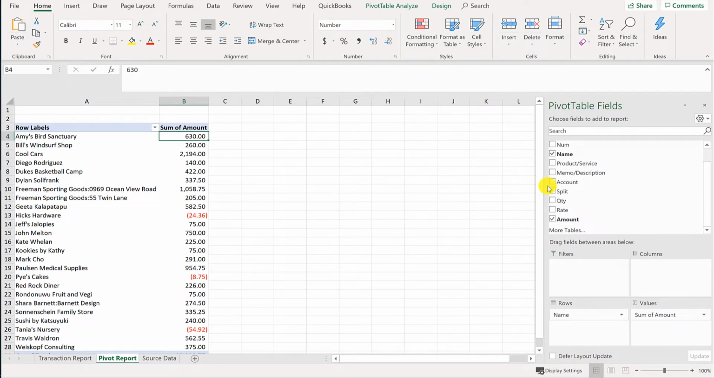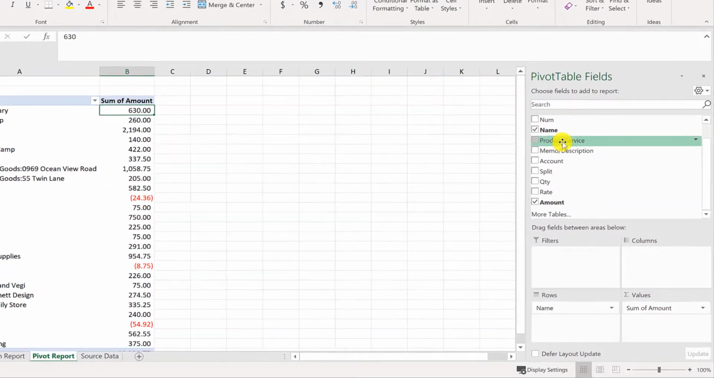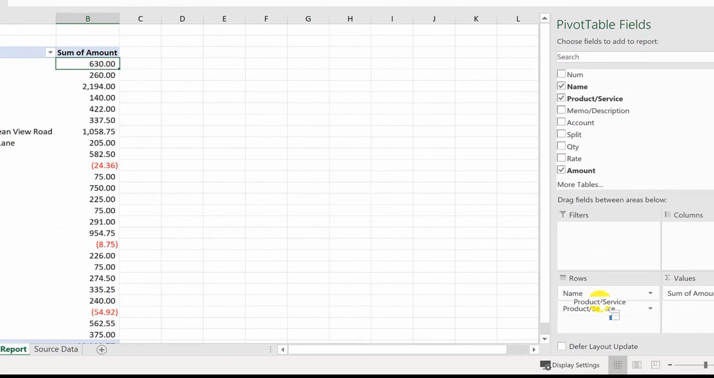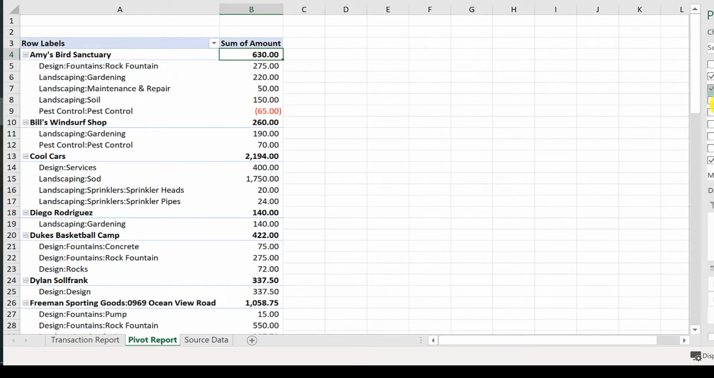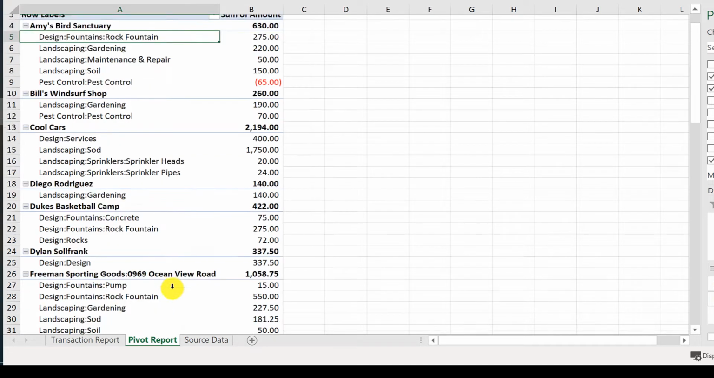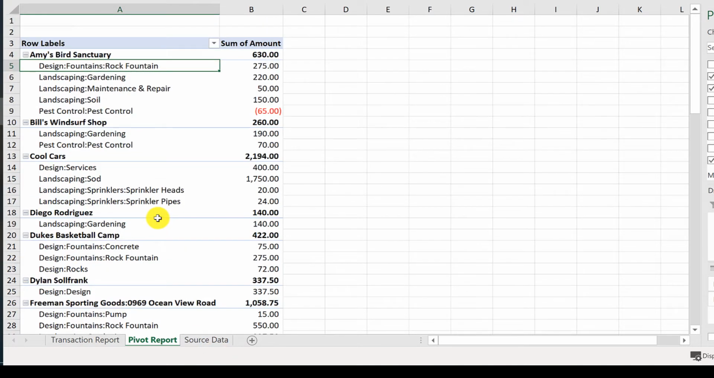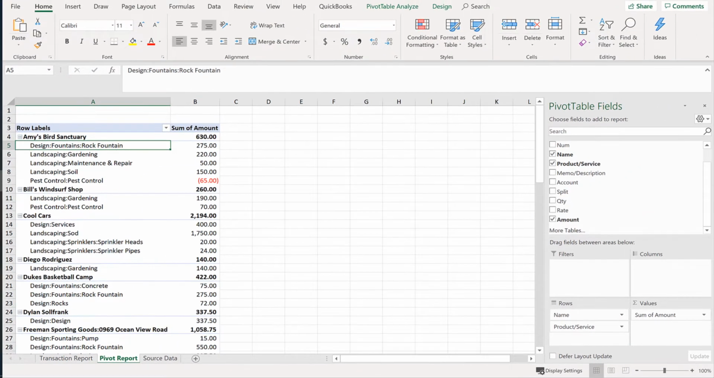But what you can't do in QuickBooks Online or anywhere else is now analyze within each customer what products they bought, right? And I did that by simply dragging the product or service below it. So now in an instant I can see each customer and which products they bought for the time period that I've included in my source data. And you can filter dates and things. We'll get to that. So that's what that looks like.